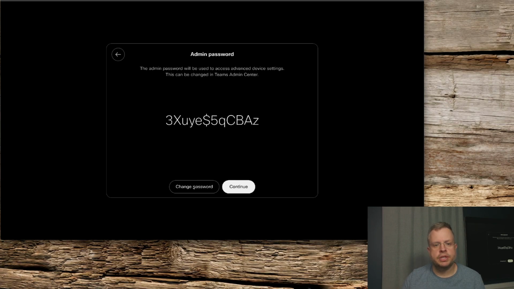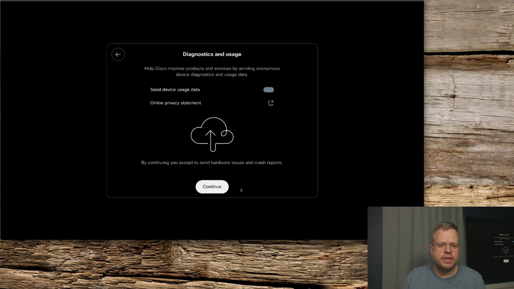You can also change it in Teams Admin Center, but we will just give you a generic random passcode that you can use. So make sure you write this down, because it will keep you locked out of your device unless you change it in Teams Admin Center. And of course, you obviously can change it to something that you want right now. But then you just hit continue.